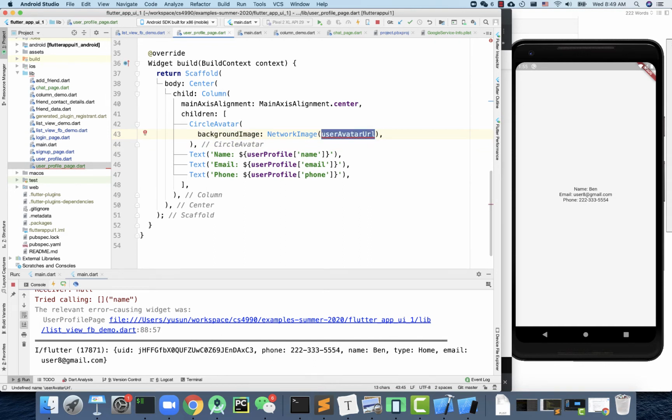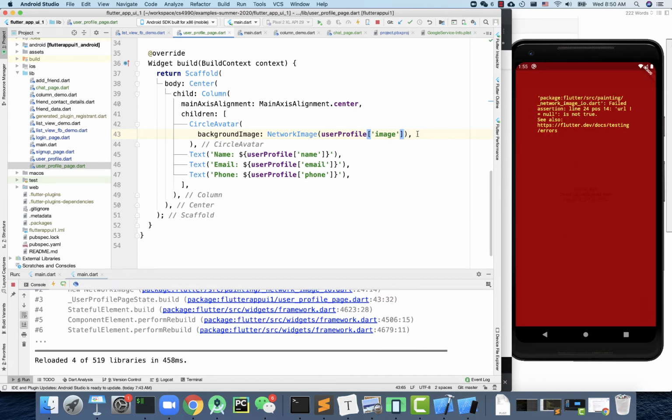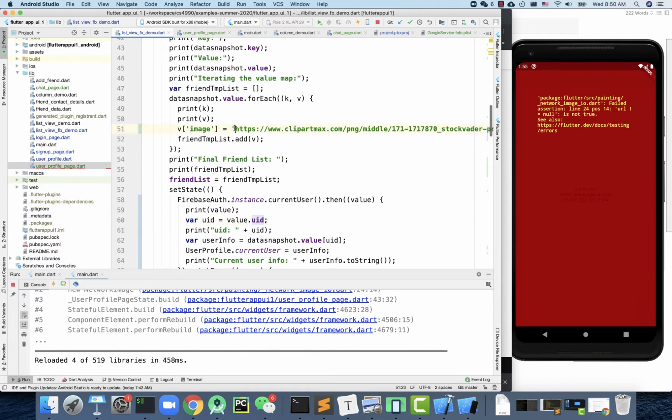The URL will be based on the user profile, right? We're going to assume that it's going to have an image, but obviously we didn't provide this one before. So if this one is null, then we actually need to give a placeholder, right? For example, if you do it right now, it's not going to work because this one is null. So we're going to say if this one is null, we are going to provide a default one, which is coming from here.